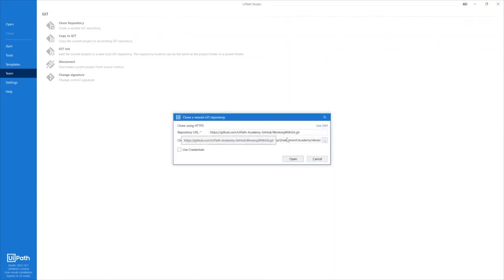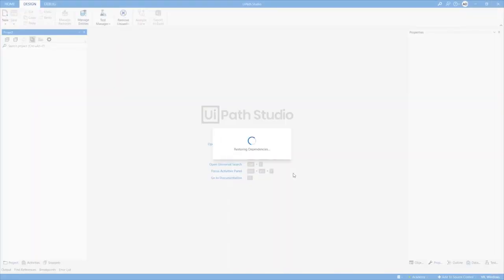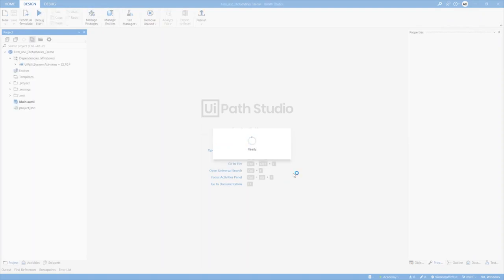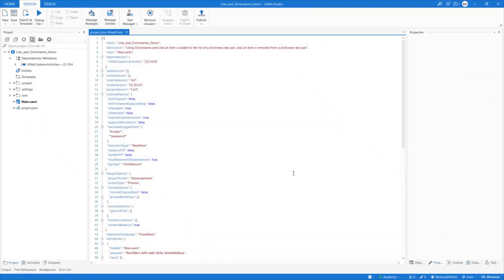Then paste in the repository URL, select a checkout directory, and click to use credentials to sign in with GitHub. If you didn't sign out of GitHub, it should see you as already signed in. Let's click Open. Now the project is being retrieved from the GitHub repository. Our project has now been opened and we can begin working on it.